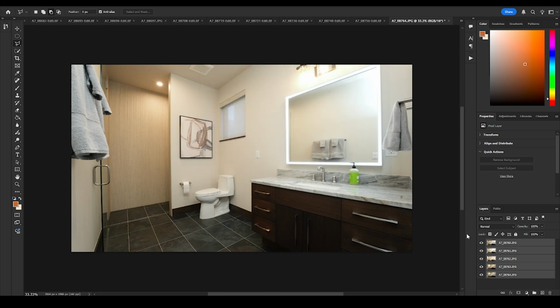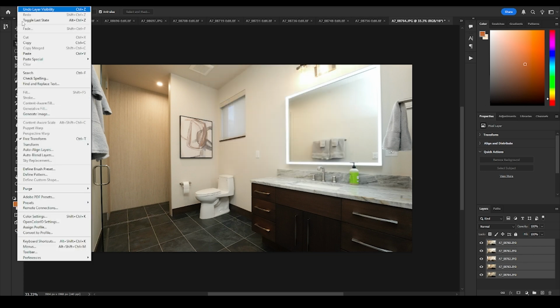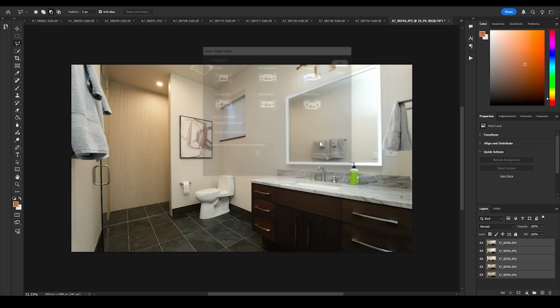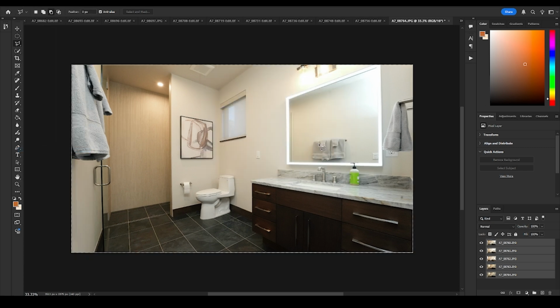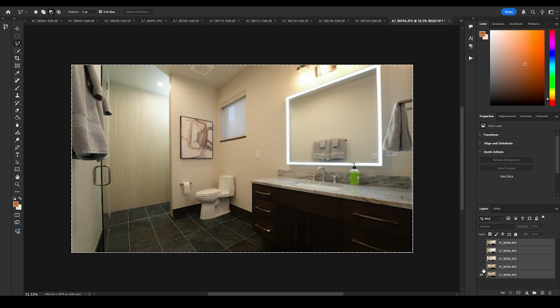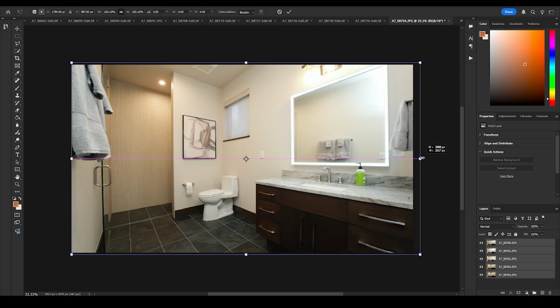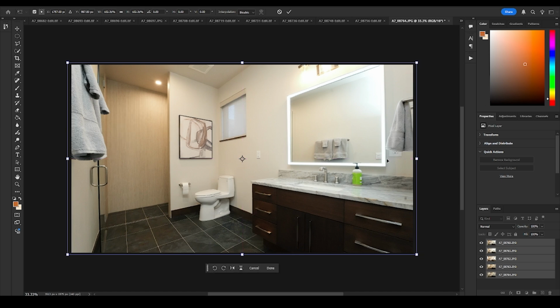In order to align everything, you select all of your layers, go up to Edit, go to Auto Align Layers, and just click the Auto option. It hasn't failed me yet. It's just been so good. So we'll look through and make sure it's just a tiny border that we have here. We'll keep all of these selected, hit Control T, bump up the scale a little bit and center that image back up. That gets rid of the border immediately.